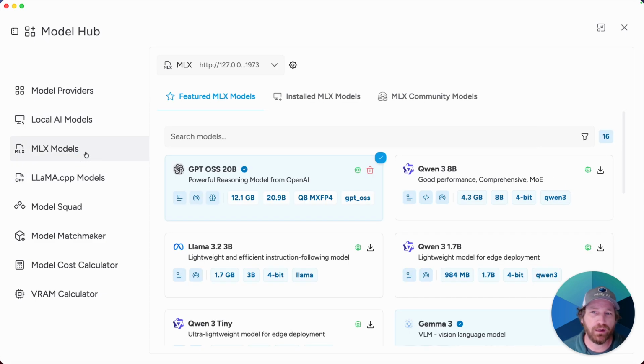MLX models, we're not going to go over in this video. If you have an Apple Silicon device, then MLX is probably the best option for you because this engine is built for Apple Silicon, and this is going to be where you see the best performance when running local models. And again, the last option right here is LLaMA.cpp. I'm going to click on that.